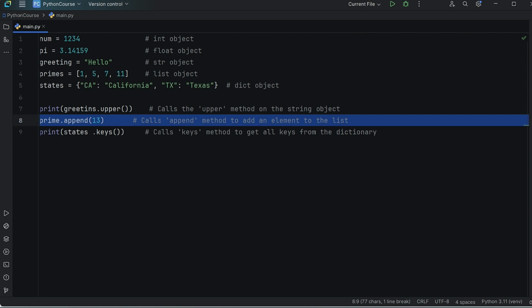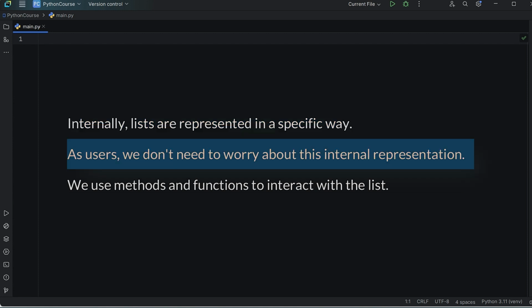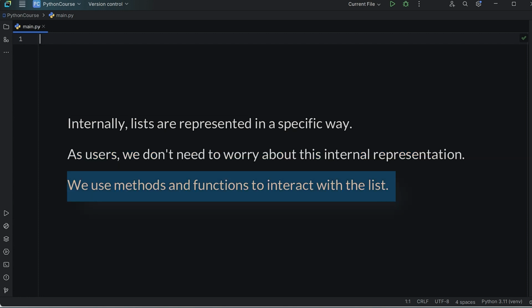An object captures the internal representation of the data that the object holds via attributes, and an interface for interaction, the way we interact with the object via methods. This abstraction allows us to use objects without needing to know how they are implemented. For example, internally, a list is represented in a specific way, but as a user, we don't need to worry about this internal representation. Instead, we use methods and functions to interact with the list.